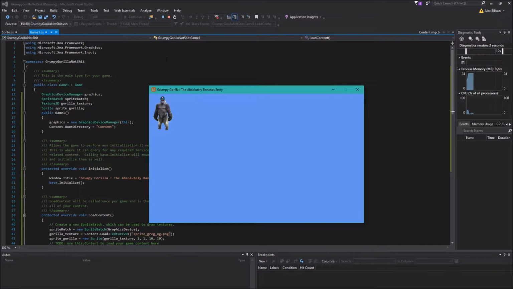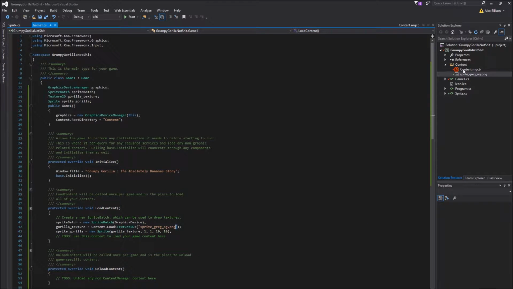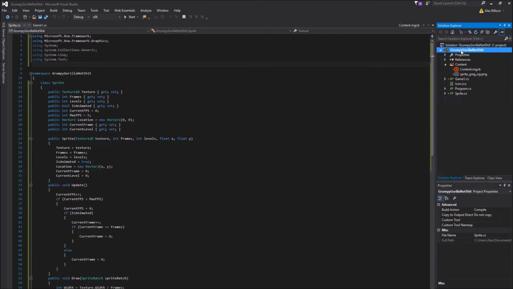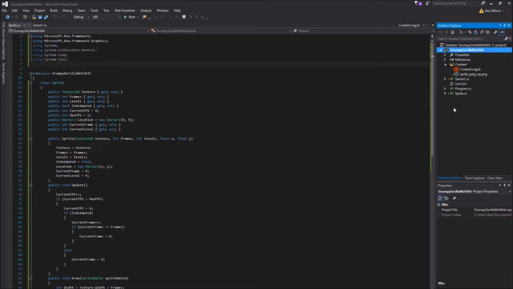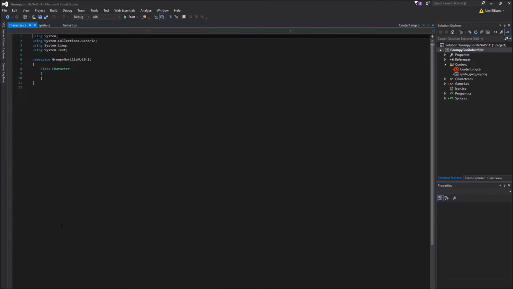There he is. That's our boy, Greg the Gorilla. So what we can do now is start working on modularizing the whole game. The best way to do this would be to create an entirely new class for Greg the Gorilla himself, and we can call it something along the lines of Character. So new item, I'm going to call it Character, and this will be our character class.